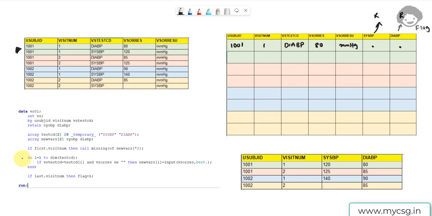And now let us come to the execution of this particular line of code. What happens is: if first.visit num, then call missing of all variables in the new vars array. For the new vars array, we have sys BP and dia BP. So we are explicitly forcing the variables sys BP and dia BP to null if it is the first record within the visit of a subject.